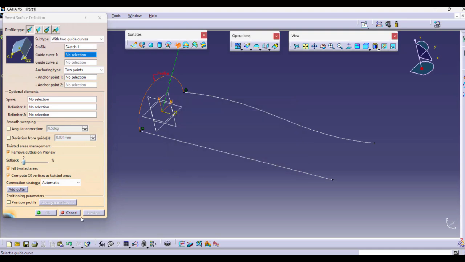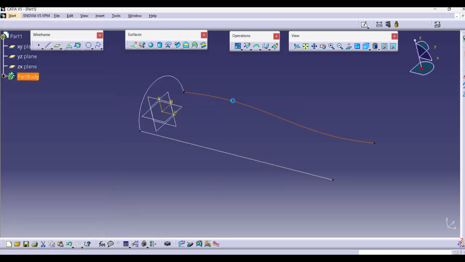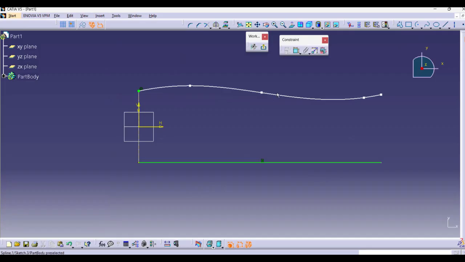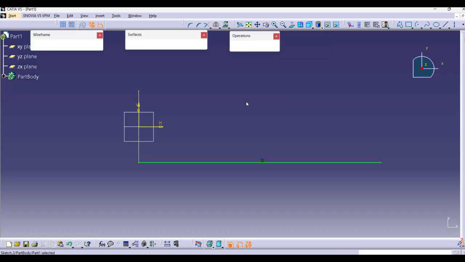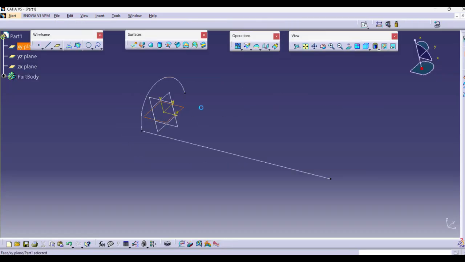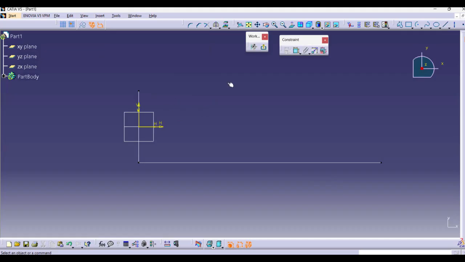Say OK, cancel this feature and say edit sketch. And instead of having this second guide curve in the same sketch, I am going to delete it. Say exit workbench. Select the same plane for the second guide curve. Say sketch. The difference is only that we are making two guide curves in two different sketches, not in the same sketch. Say sketch to this plane and add the second guide curve.